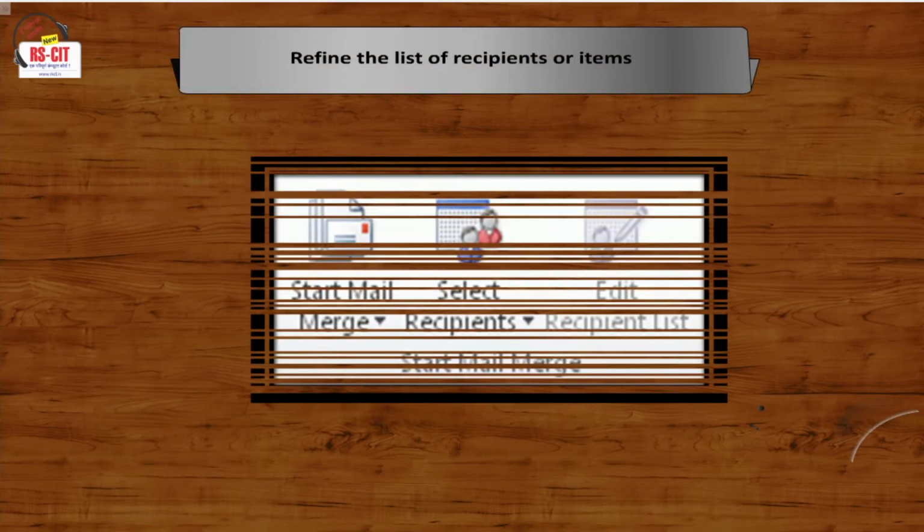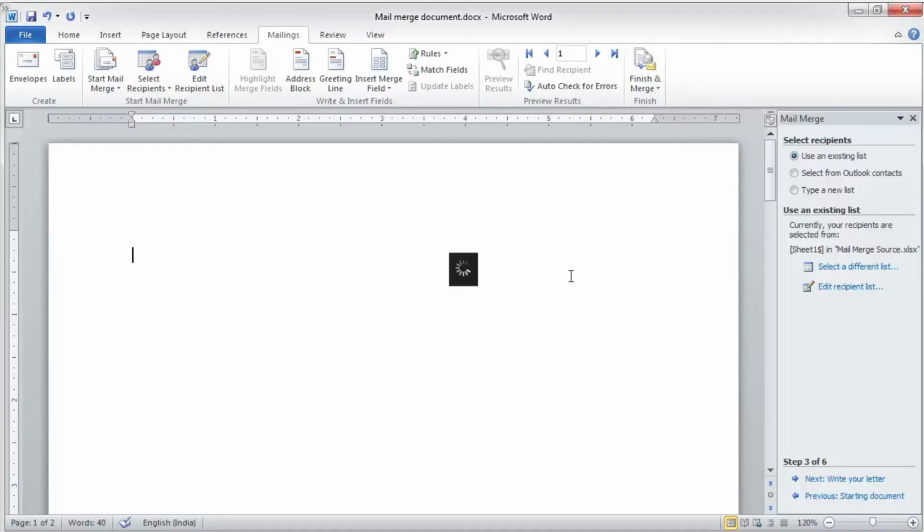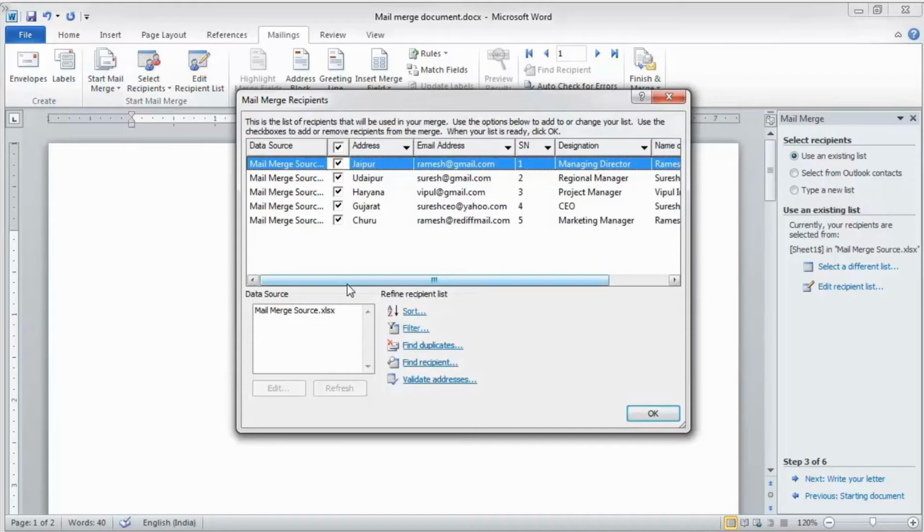Refine the list of recipients or items. When you connect to a certain data file, you might not want to merge information from all the records or rows in that data file into your main document. To narrow the list of recipients or use a subset of the items in your data file, on the Mailings tab in the Start Mail Merge group, click Edit Recipient List.